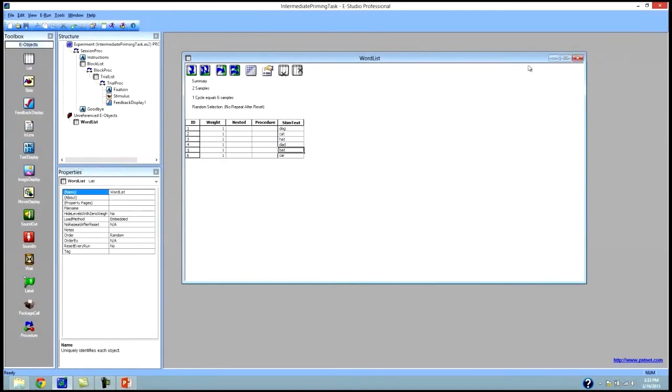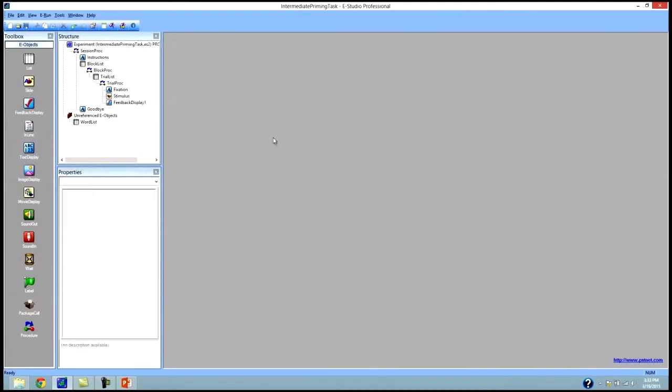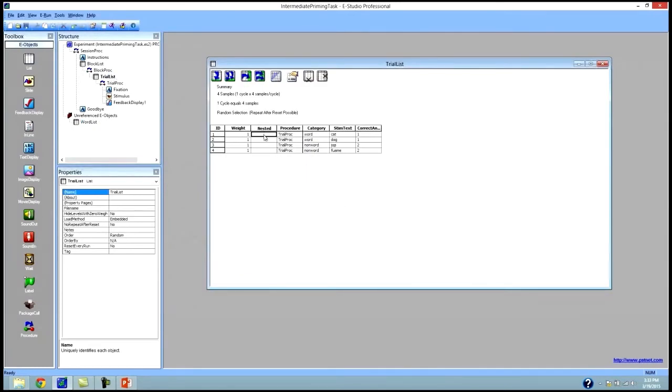Once we've done that, let's go ahead and actually nest this list. We have this word list here that's currently in our unreferenced object section. It is not nested in the trial list. However, if we would like to nest it, all we need to do is under our nested column, type word list and hit enter. If I hit enter, over here in the structure window, you can see that my word list jumped from the unreferenced object section to just under the trial list.